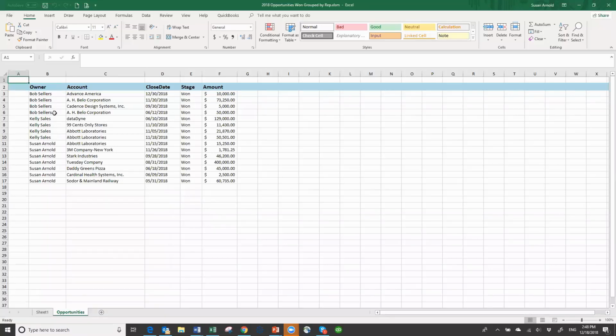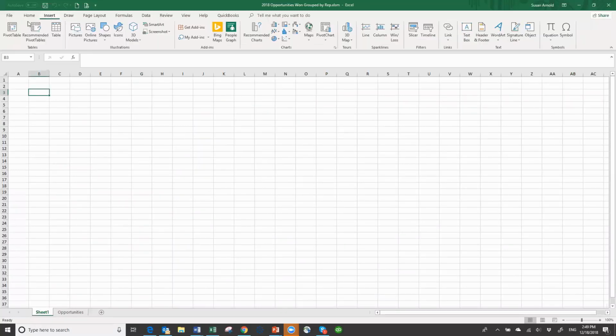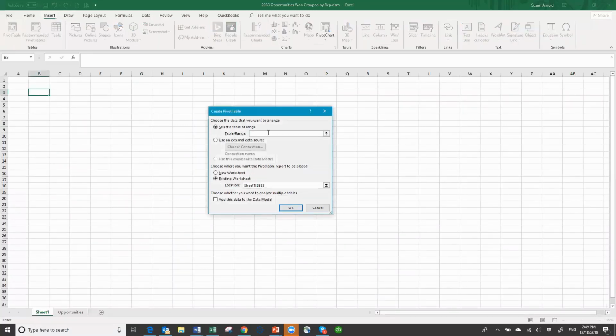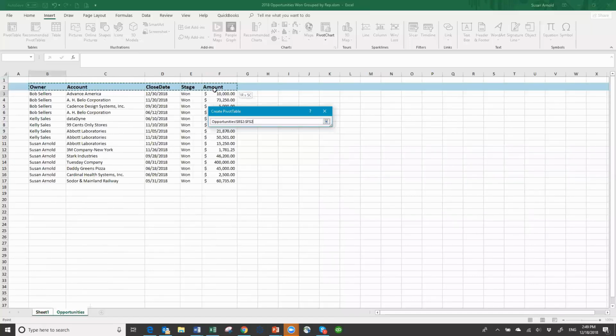So what I want to do with this data is create a pivot table and then a pivot chart. I could create it on the same sheet here, or I can go back to this nice blank sheet and go to Insert, Pivot Table, and then it wants you to select a table range. While this is clicked in here, you can simply go to your opportunities sheet and select the range.